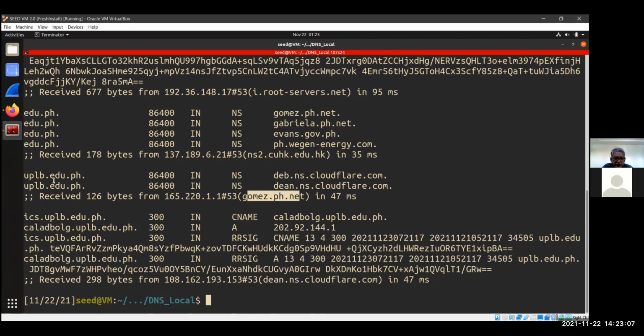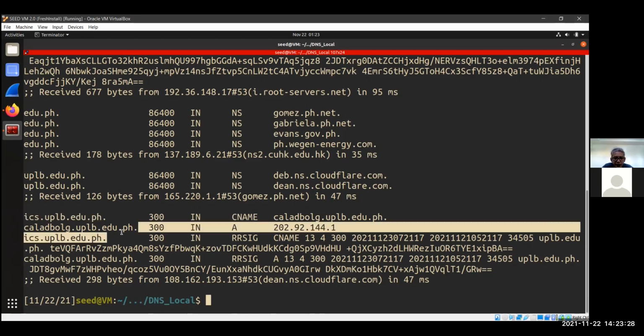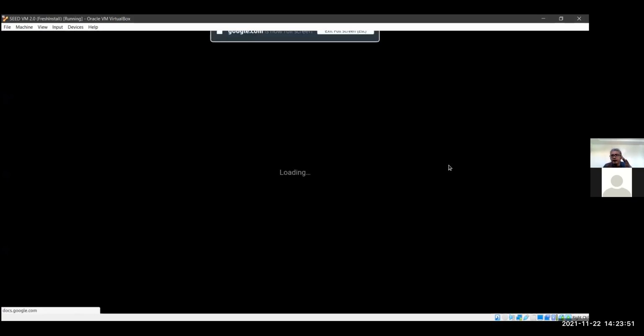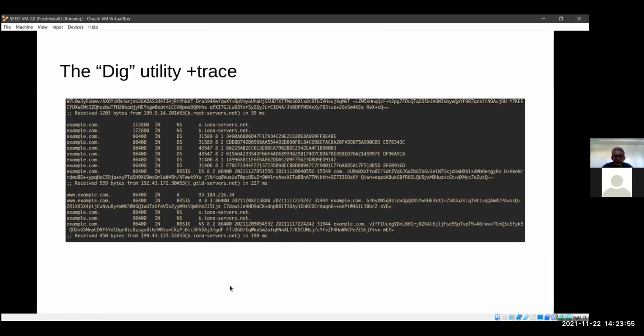Finally, Gomez.page.net also got this information, and then we now have the actual A record for ics.uplb.edu.ph. It says here that ics.uplb.edu.ph is a CNAME. The actual A record is calabog.uplb.edu.ph, and this is the corresponding IP address. The one that replied to us is the name server from Cloudflare, which contains the A record for Calabog. This is a very nice tool that will allow you to trace the flow of the resolution process. So you can take advantage of that.